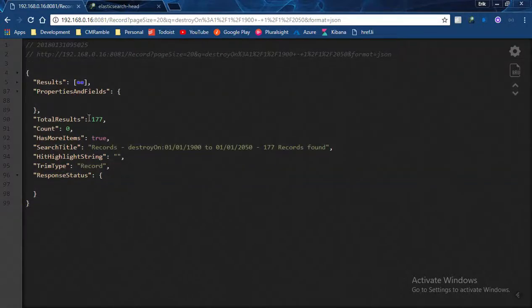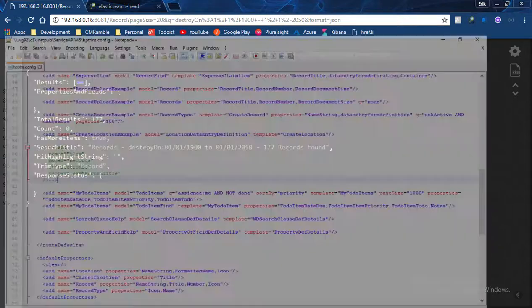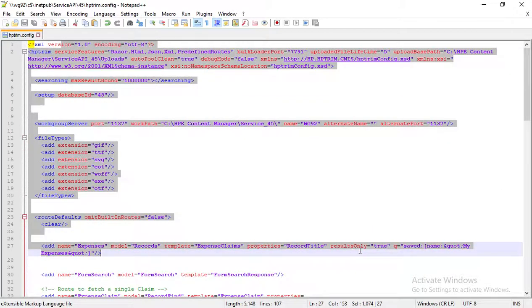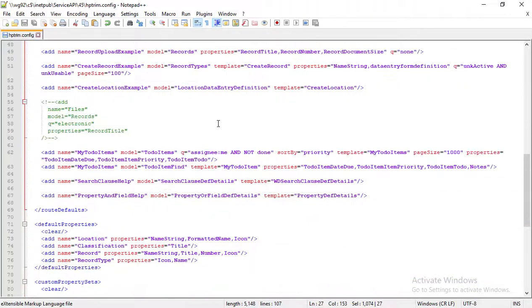So in this case, here's my 177 results, and what I want to do is point Logstash to this, but I have a couple of issues. One, I don't want to have to embed the search string itself inside of Logstash. And two, I want to be able to control who can access this page. So I'm going to flip over to my hptrim.config file for the ServiceAPI site that we just looked at, and I'm going to uncomment the example custom route that's added in here.